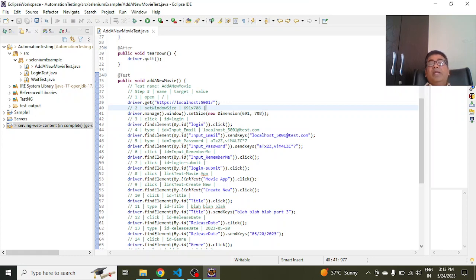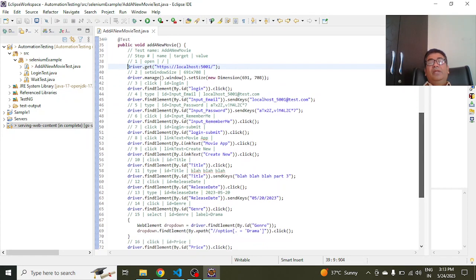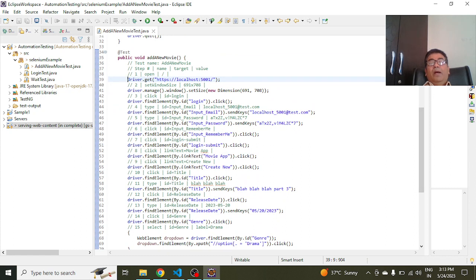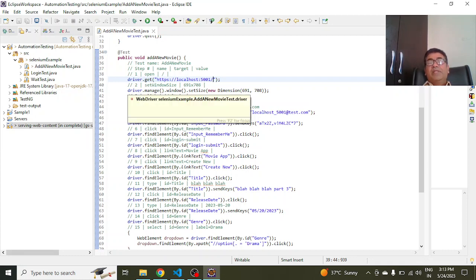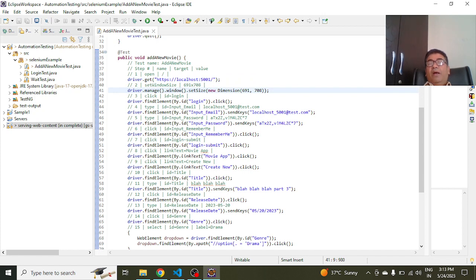I'll also come to Selenium IDE, where you can run an IDE to generate your test scripts automatically. Otherwise, you can do this manually as well. All right, let's get with it. So let's say this is localhost 5001, and on port 5001 I'm running this movies application. Then I do some set size. This is not really very crucial, but this is how it is.